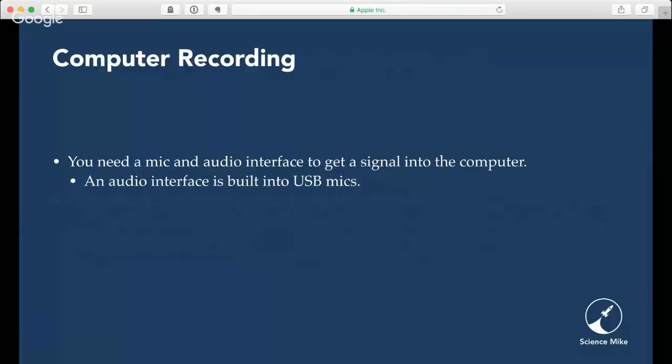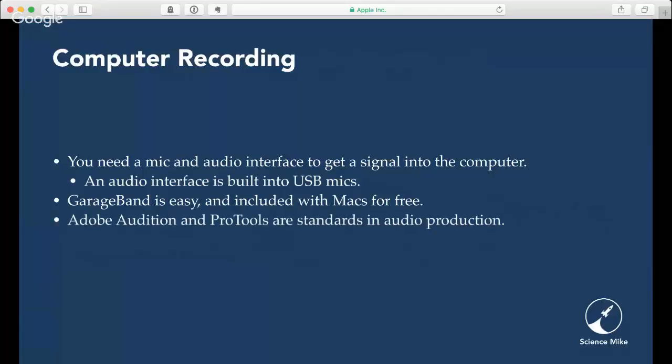Adobe Audition and Pro Tools are the standards in audio production, but GarageBand is really easy and is included with Macs for free. So if you're on Windows, you'll probably want to go with Adobe Audition or Pro Tools. If you're on a Mac, you could start with GarageBand, and then if you outgrow it, you could try Adobe Audition or Pro Tools. No matter what you choose, expect a learning curve.